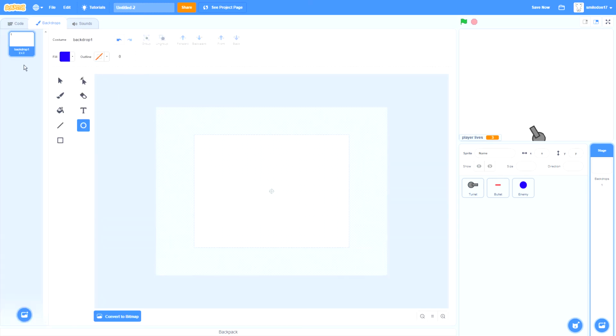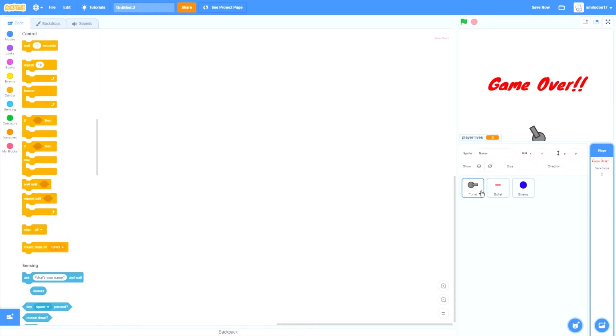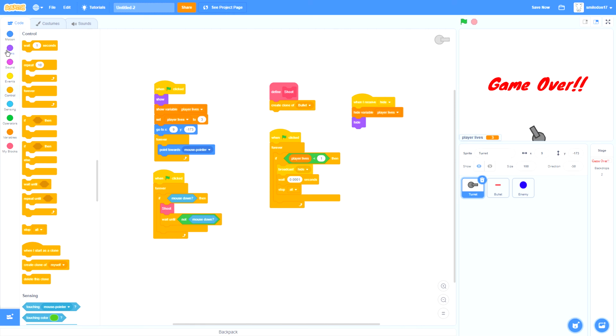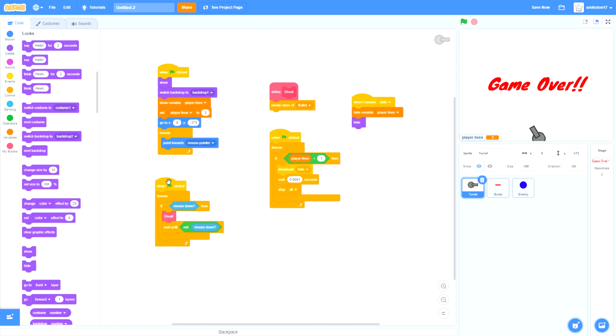So let's duplicate this screen, and then let's create a game over screen, and let's make it red maybe. Game over. So there we go. We made a game over screen. That's great. So now all we have to do is go to the code and back to the turret, and then switch backdrop to backdrop 1 when we start, because that will make it so that we'll switch to the right screen, and then when the player lives is less than 1, switch to backdrop 2. That way we have our backdrop switching to the game over screen.